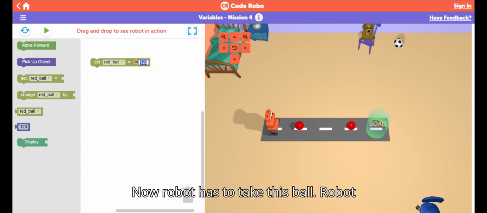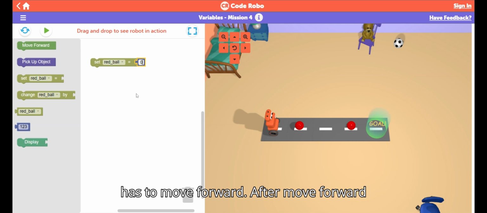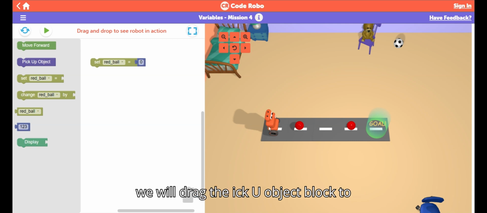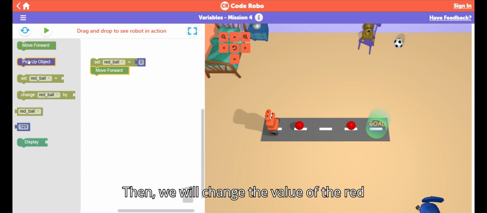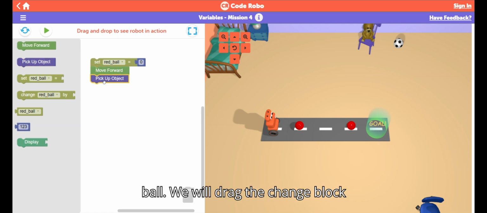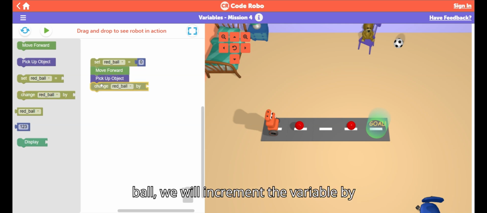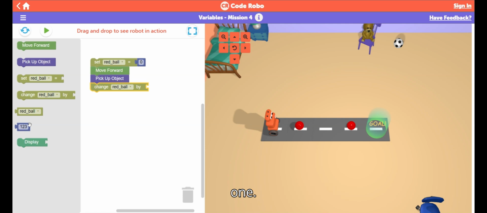Now the robot has to take this ball. The robot has to move forward. After moving forward, we will drag the pickup object block to pick up the ball. Then, we will change the value of the red ball. We will drag the change block because we want to count the red balls, so every time the robot picks up a ball, we will increment the variable by 1.